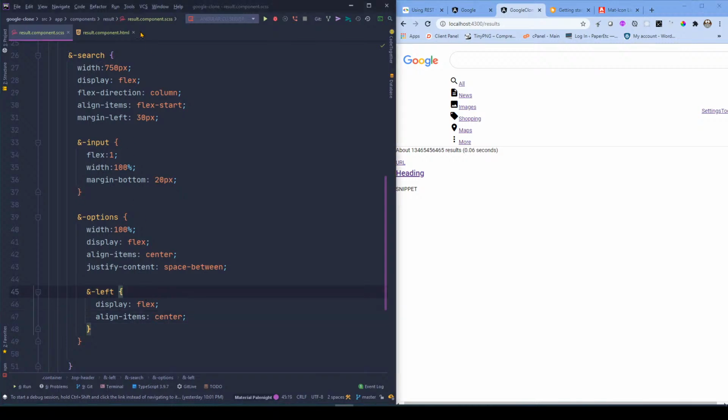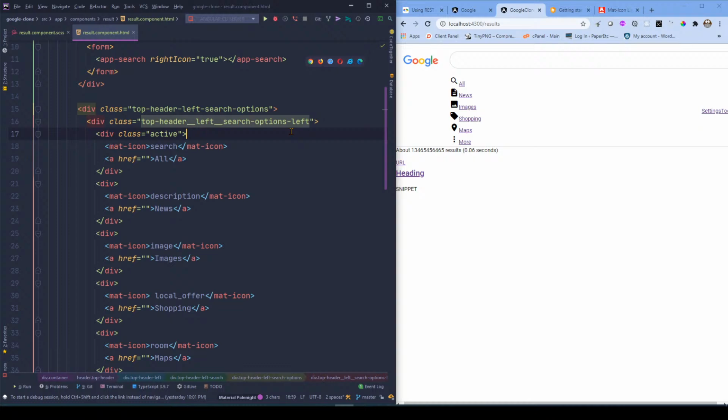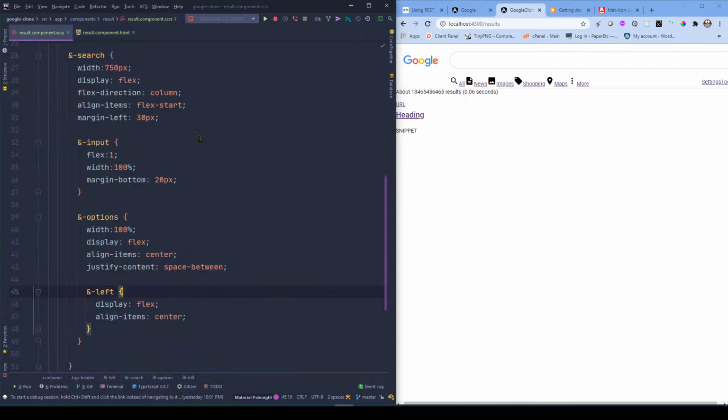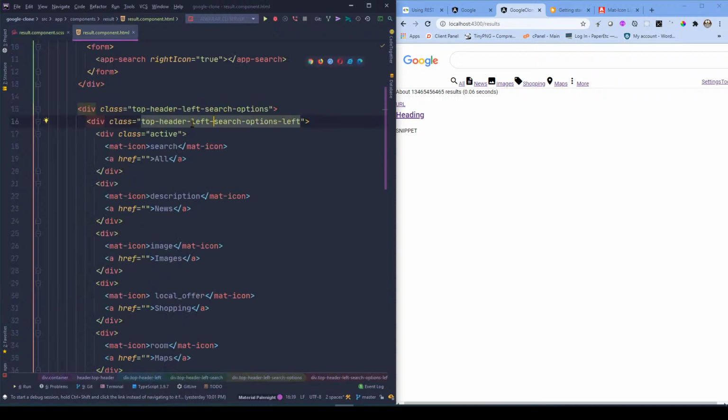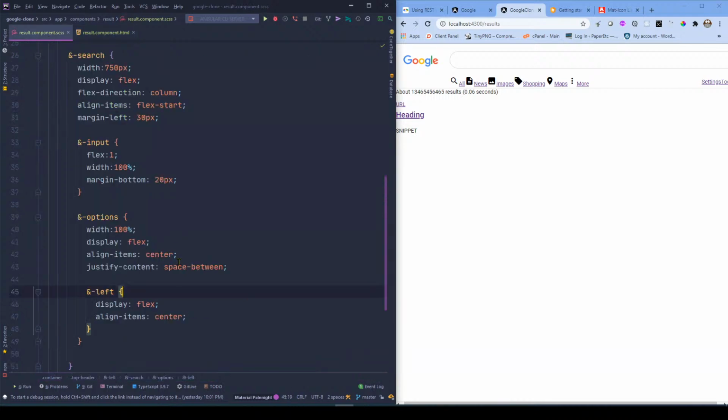So make sure you're targeting the correct selector here. You see, it's not working because we are using the wrong selector here. There we go. I used underscores instead of dashes. So make sure you are consistent with your naming scheme here.